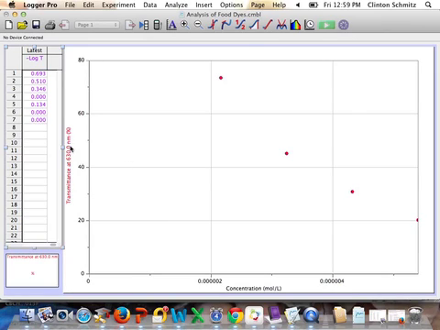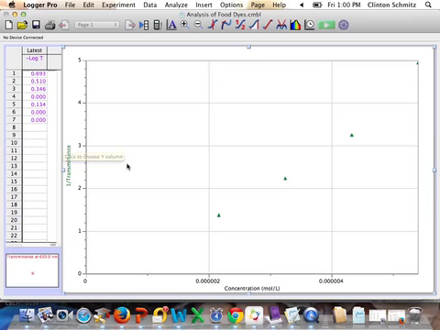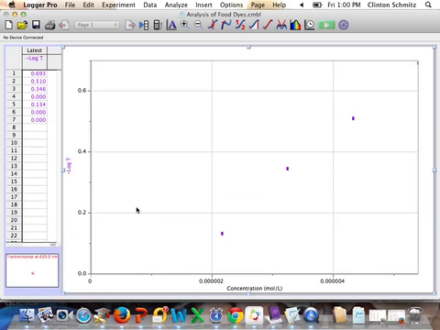By doing that, you can click on the y-axis right over here and change what you have on there. So we could put 1 over transmittance, or negative log transmittance, and what you're going to do is explore and try to figure out which graph gives you the best linear relationship, because we're trying to make a Beer's law plot. If you can figure out which set of data on the y-axis, in conjunction with the concentration, gives you a fairly straight line, that function on the y-axis is really going to be your absorbance.